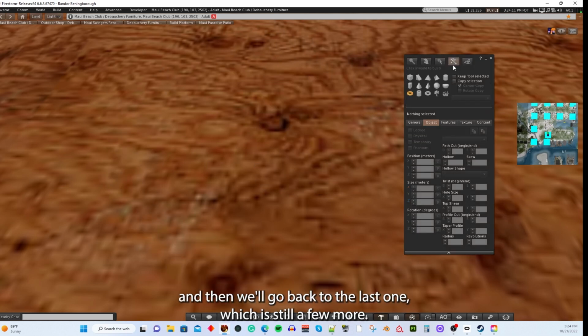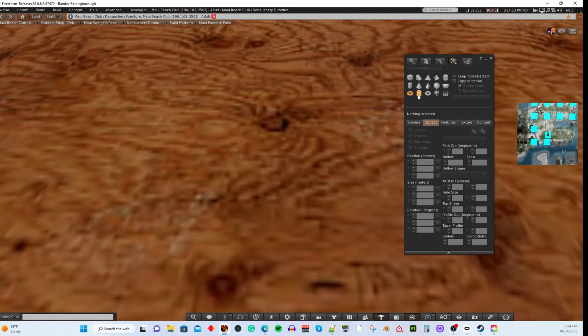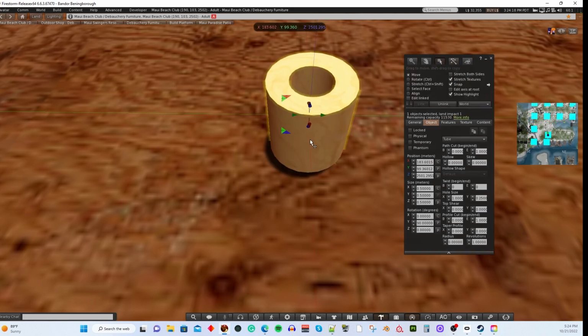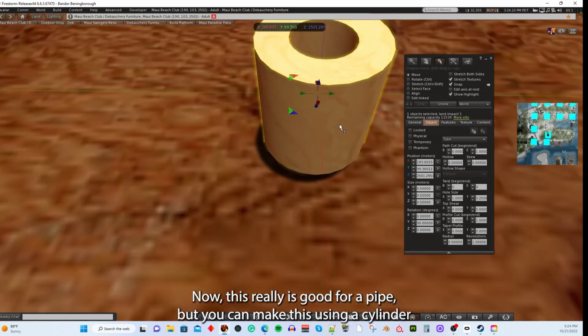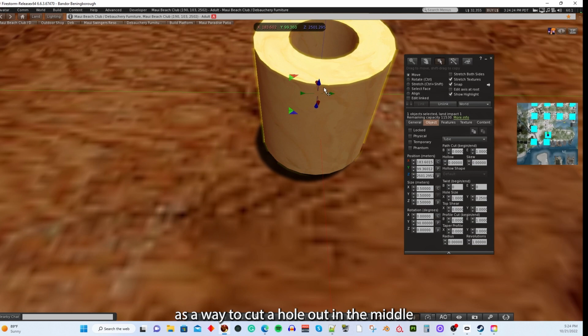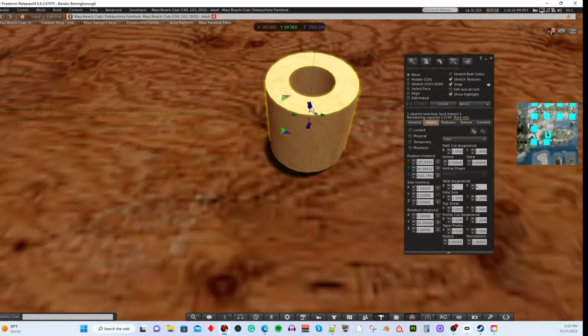And then we'll go back to the last one, no, there's still a few more. This one is a, what is it called? Tube. And there you go. Looks like a tube. Now this really is good for a pipe, but you can make this using a cylinder. There's a way to cut a hole out in the middle when you use the cylinder. But there's benefits to using this as well. So same thing. You can stretch it, you can move it, you can rotate it.